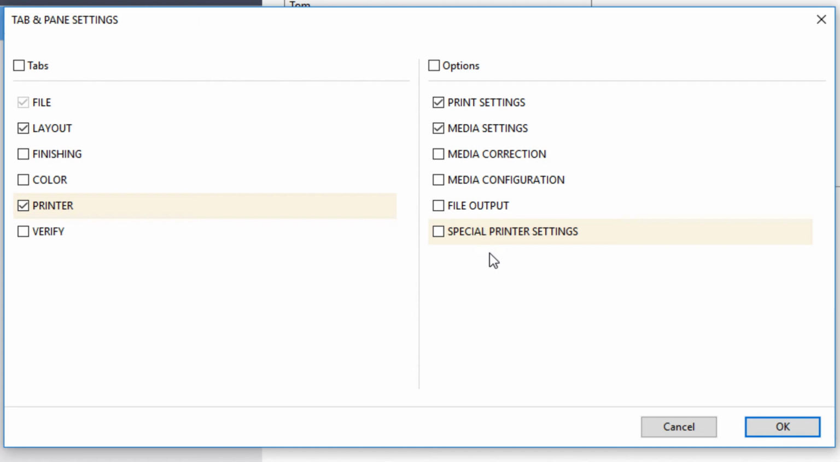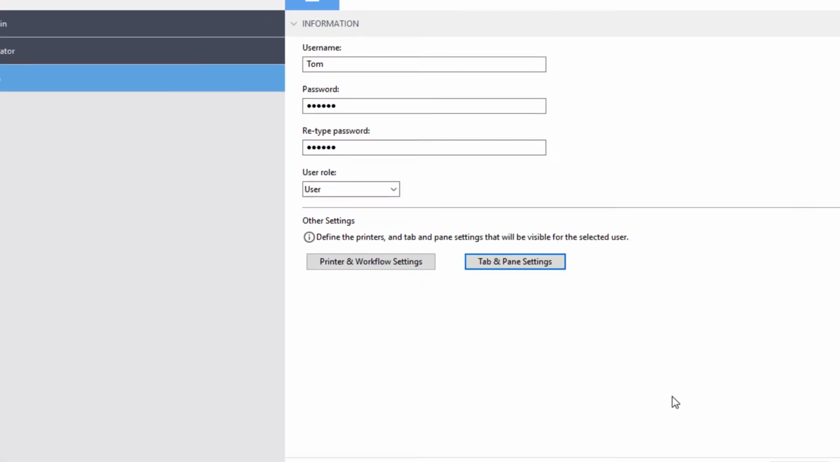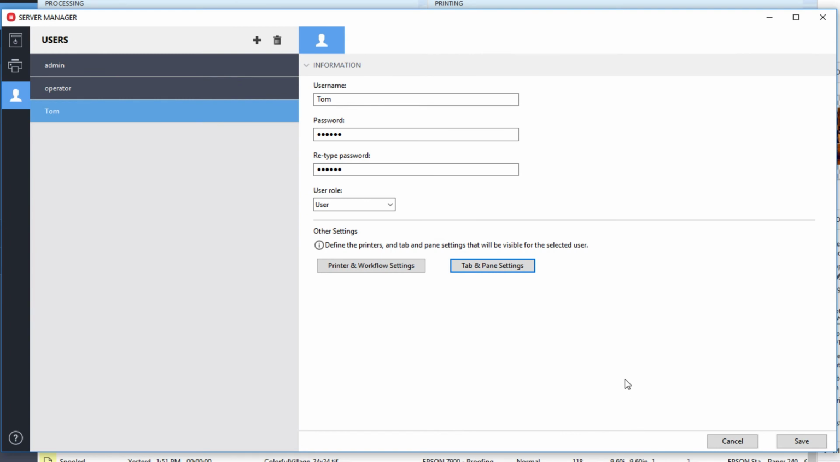For additional information on how to work with users, please refer to the e-learning course FireEXF 7.0 Server 103, Adding and Configuring Users. This completes this module.